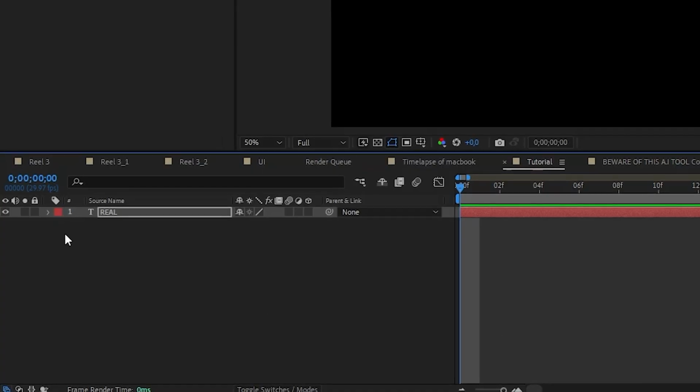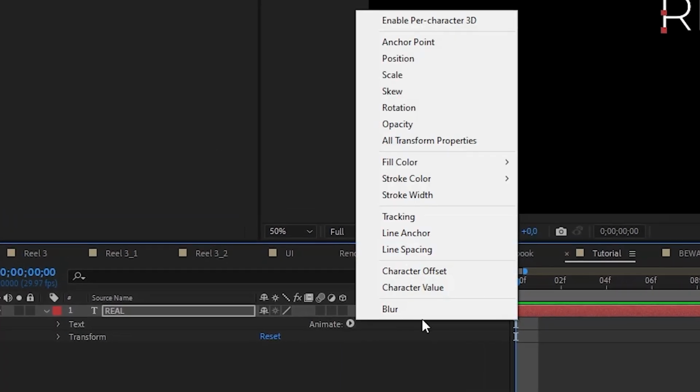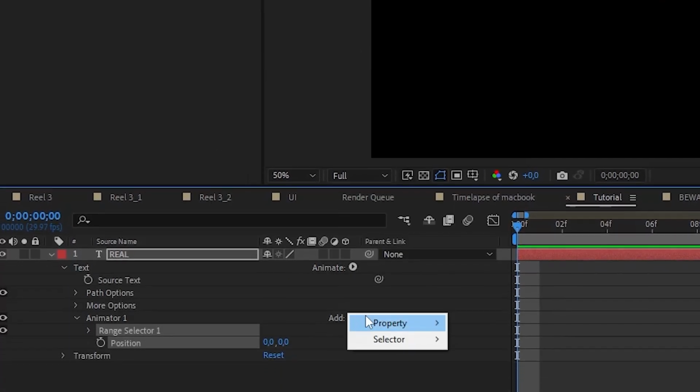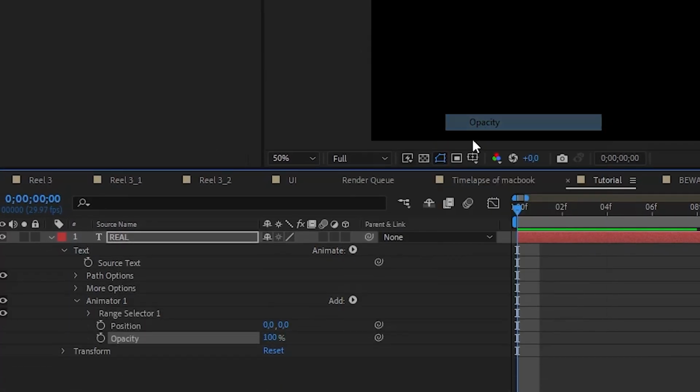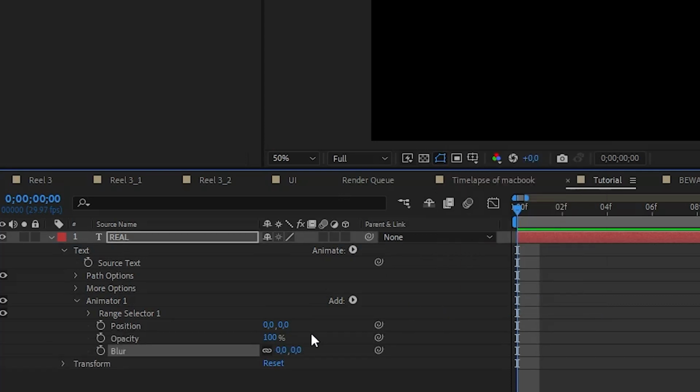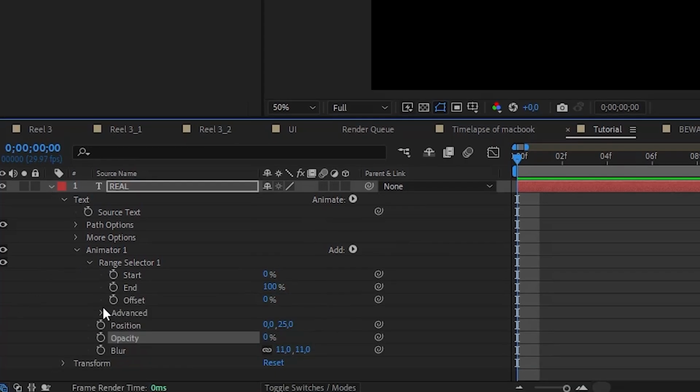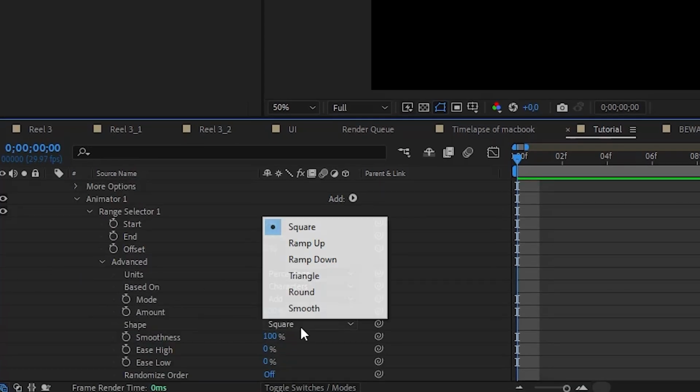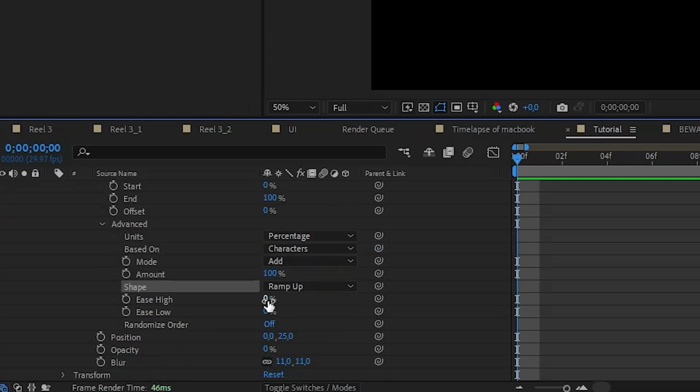Now to animate, go to text properties, animate, position, add property opacity and add property blur. You can experiment with different values, but I will use my preferred ones, which is blur 11, position 25 and opacity off. Now go down to advanced and set the shape to ramp up and smoothen it out. I like to use something like these values, 55 and 25.